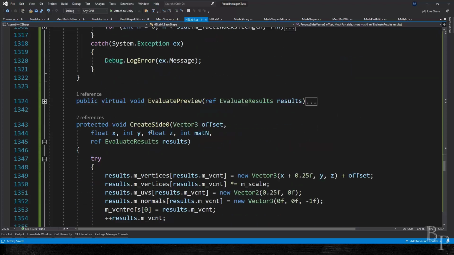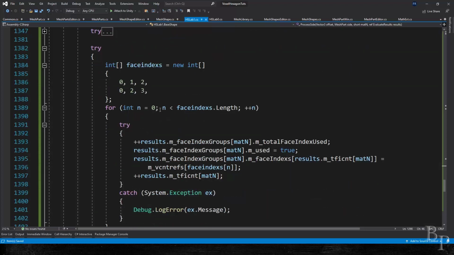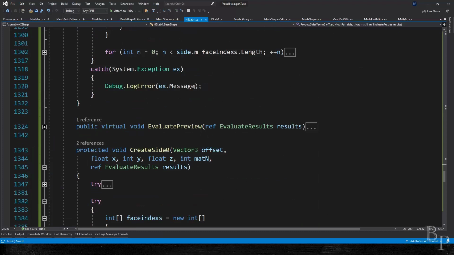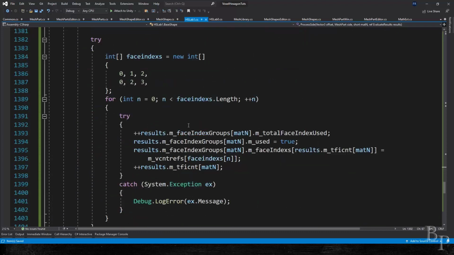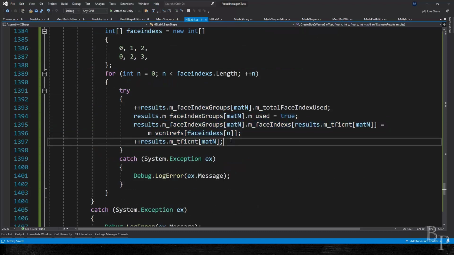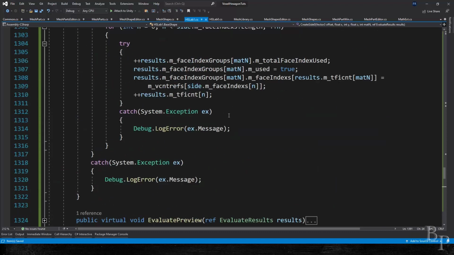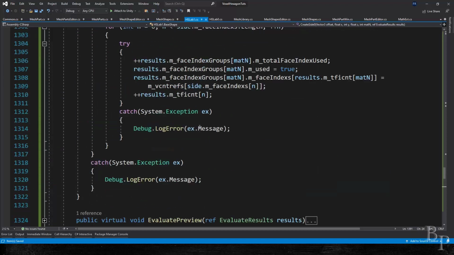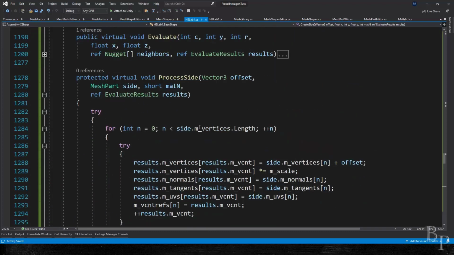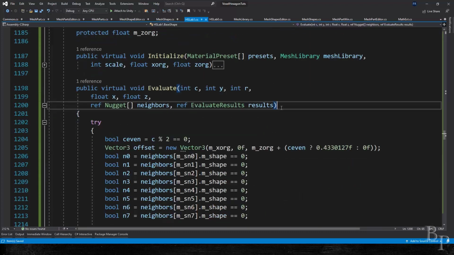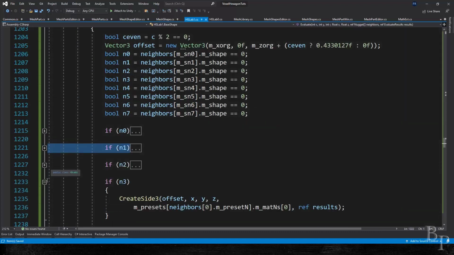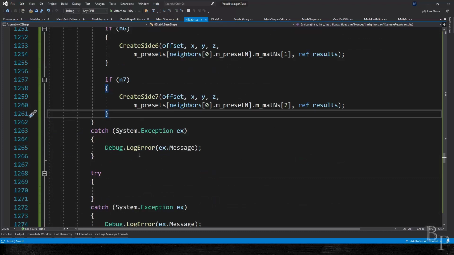Next of all, the only real difference between our two methods is we are bringing our face indexes in, so we could just copy this and paste it up there. So they should be identical. And that is our new process sides, which will process our mesh part. Now let's go change evaluate to a new method that will use that. And like I said at first, our evaluate method will create everything.